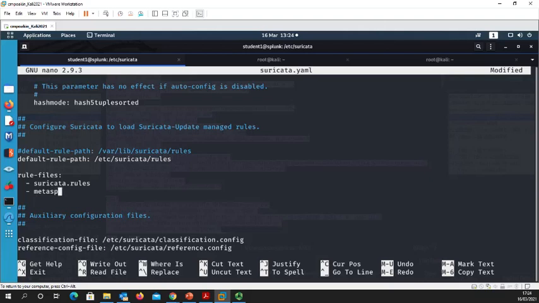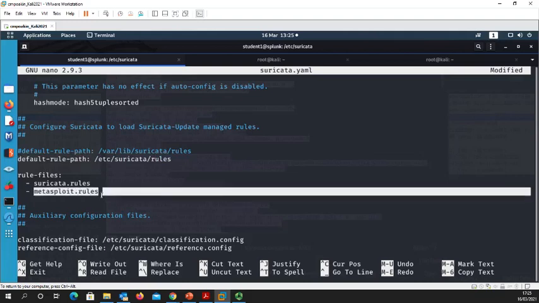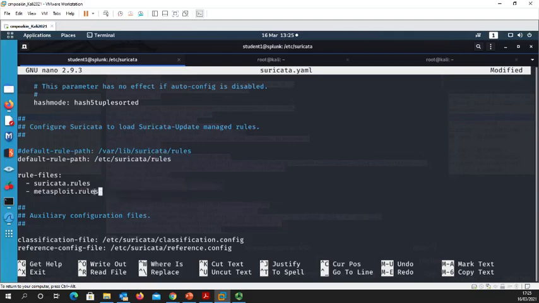So Metasploit.rules. That makes sense. This is the configuration file, if you remember, for Suricata. We say in Suricata, go to this directory and use this Metasploit rule as one of the rules or signatures. So this is like a database of rules that Suricata will check to see if there is any signature matching the exploit that we're going to run the second time. So this looks good. We save the file.